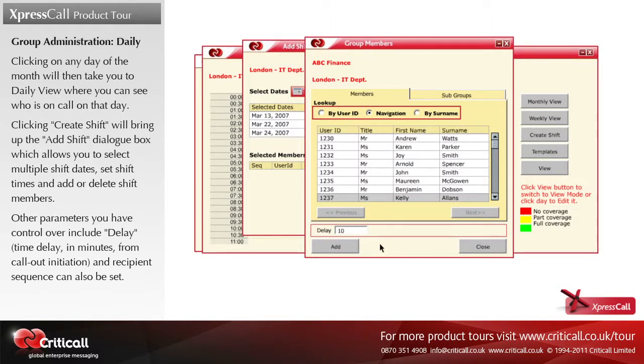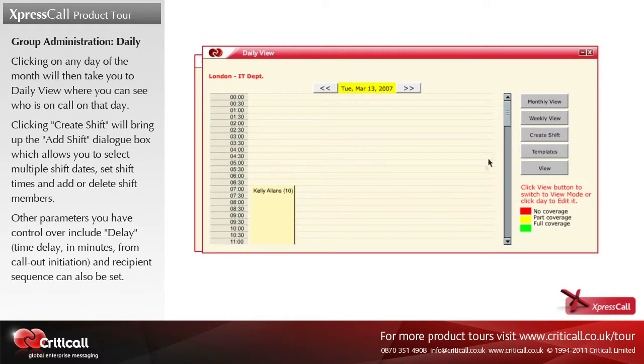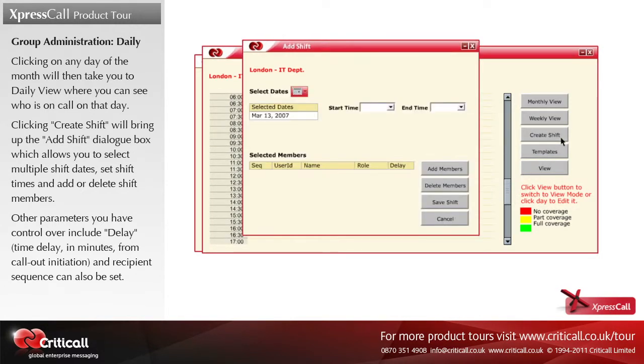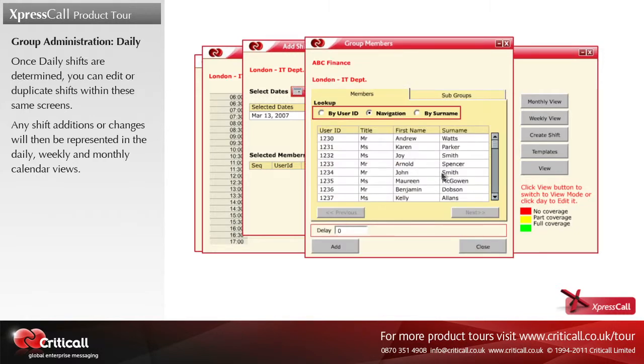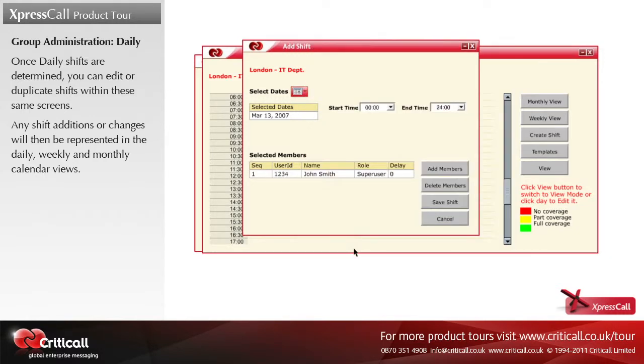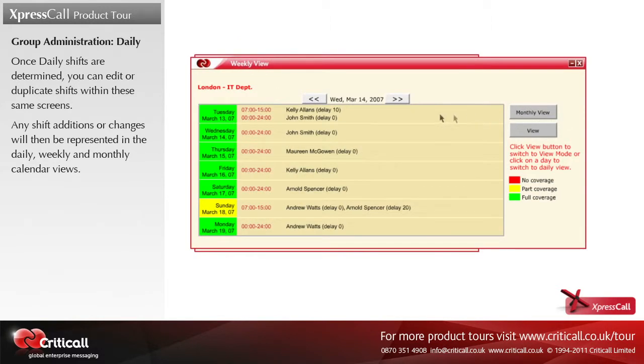Other parameters you have control over include delay. Time delay in minutes from call-out initiation and recipient sequence can also be set. Once daily shifts are determined, you can edit or duplicate shifts within these same screens. Any shift additions or changes will then be represented in the daily, weekly, and monthly calendar views.